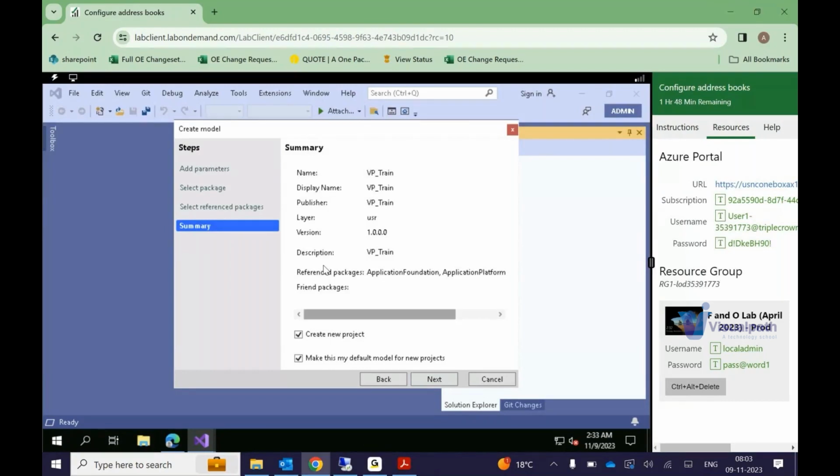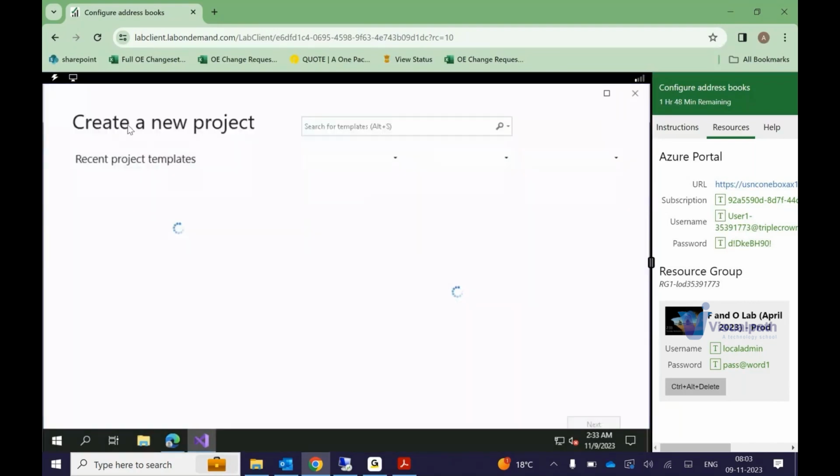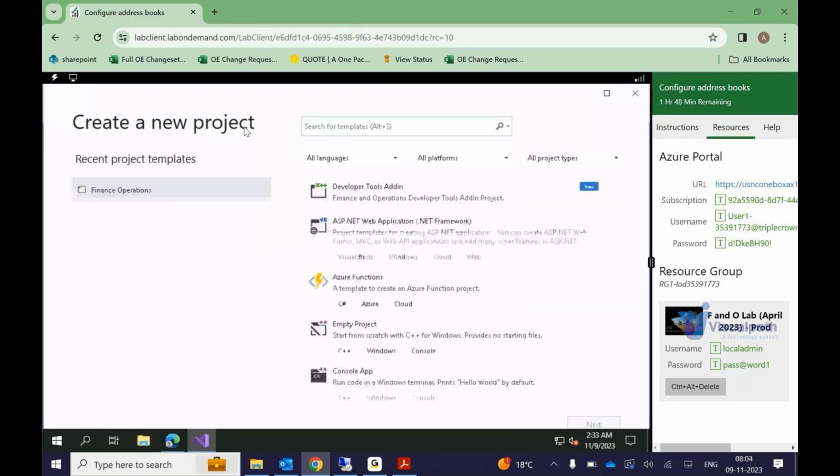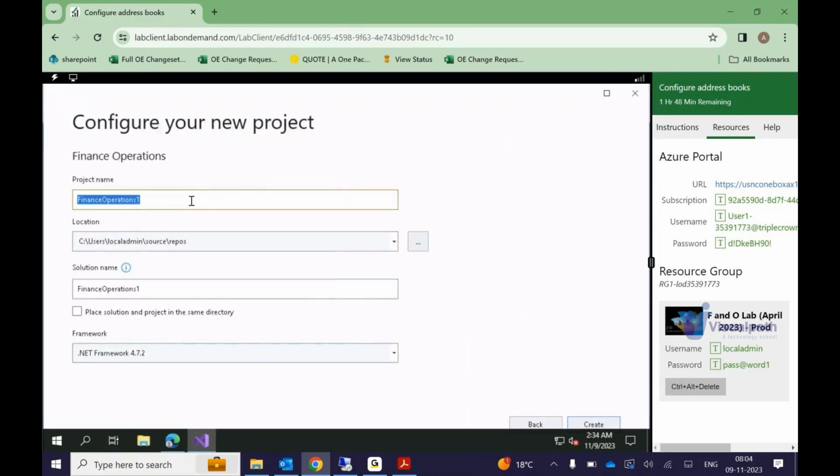You can see here, yesterday I disabled these two checkboxes. Now I will enable them. If I enable them, the system will ask you to create a new project and automatically make this model the default. Yesterday when I clicked next, it closed the screen, but now it automatically creates a new screen asking you to create a new project. Here you can give a project name, VP underscore first project.